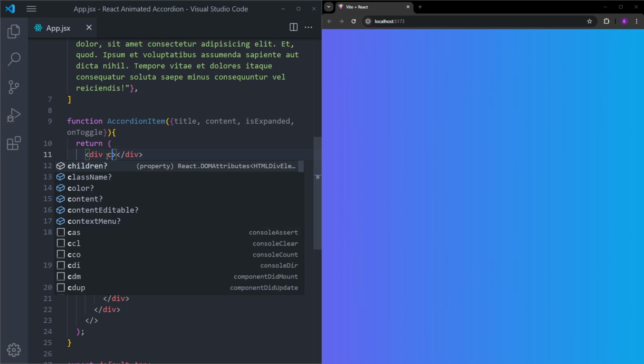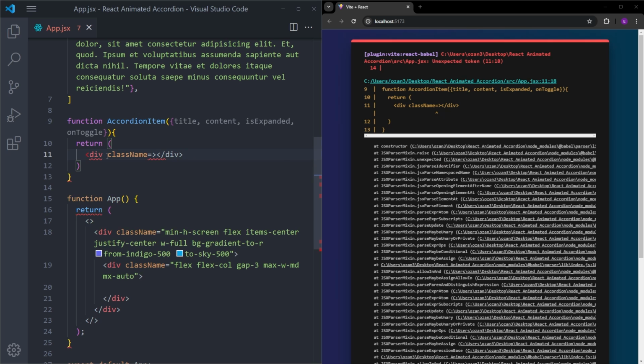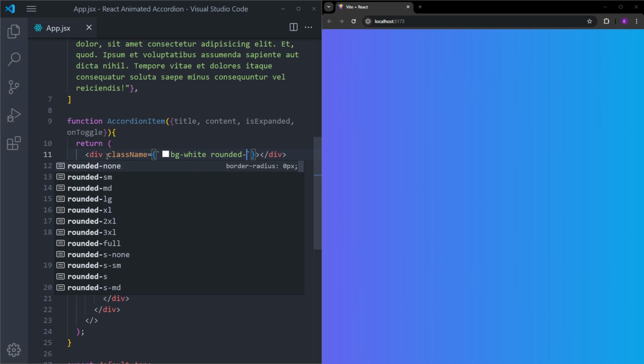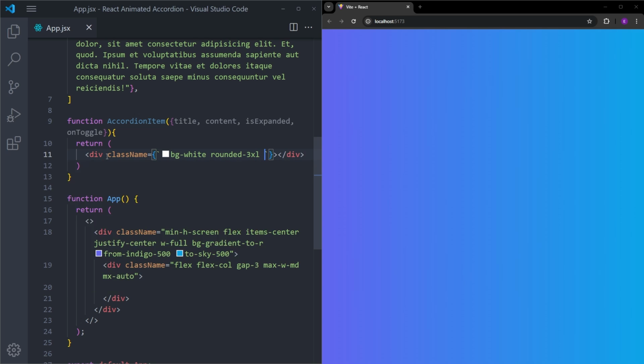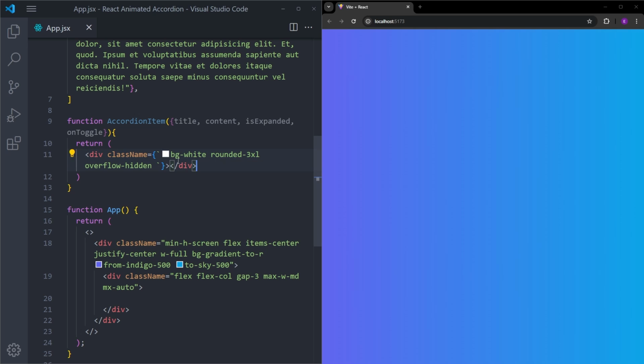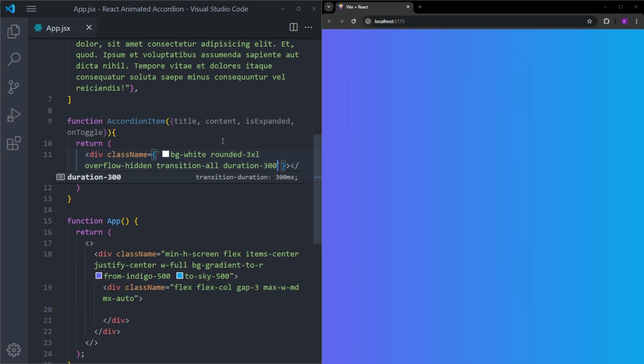And for the styling of this div, we are going to be using dynamic text. So let's open up a set of curly braces and use backticks. Background is going to be white, and it is going to have rounded corners, overflow hidden. So when you click on this card, it is going to get expanded, and we are going to be adding an icon that is going to have an animation as well. And we want to make everything look really smooth. So we are going to add a transition. Let's set the duration to 300.